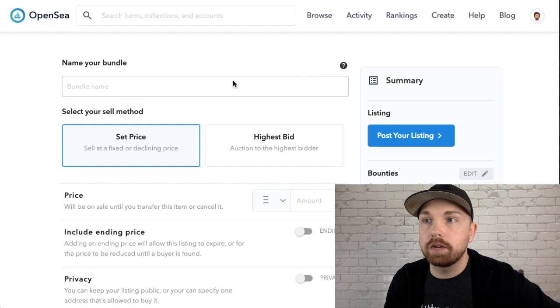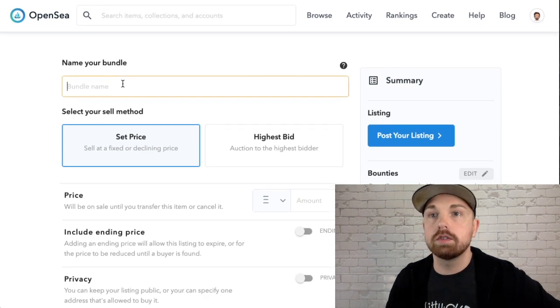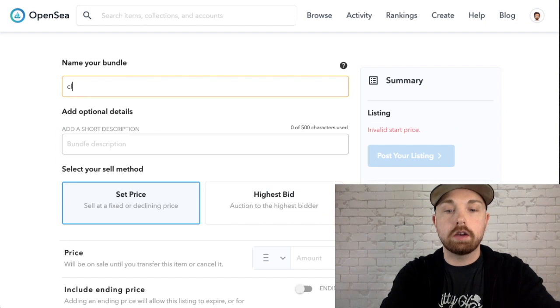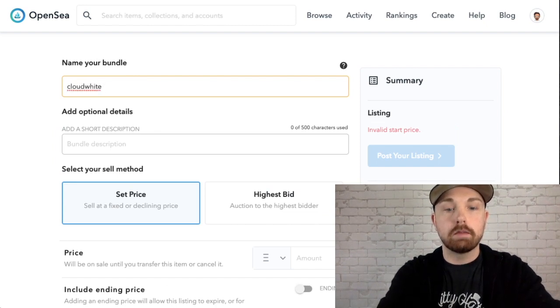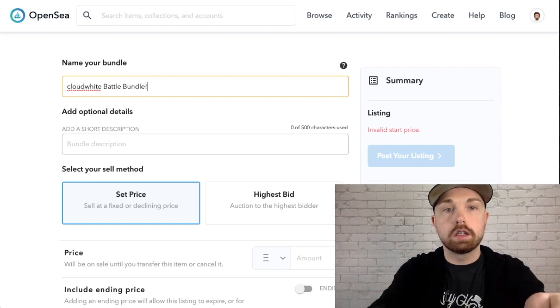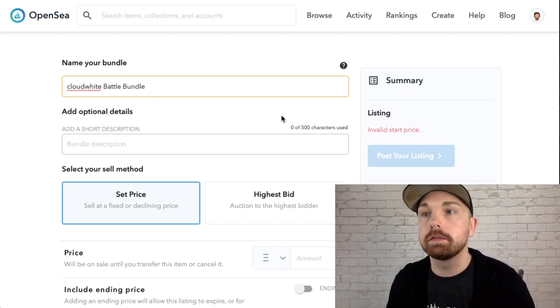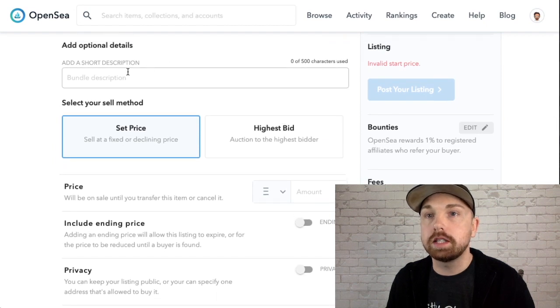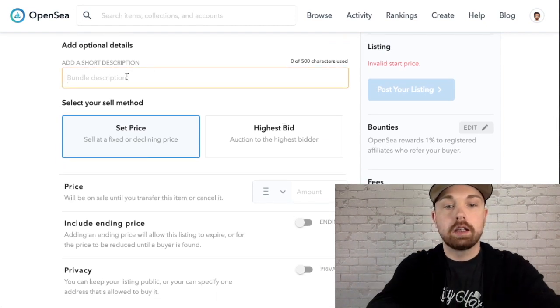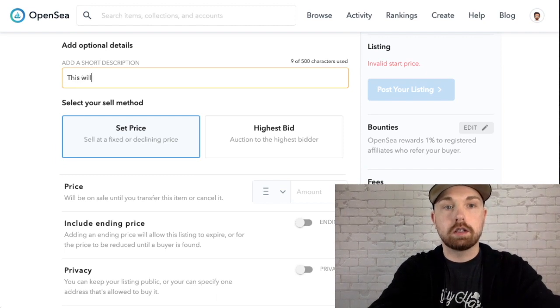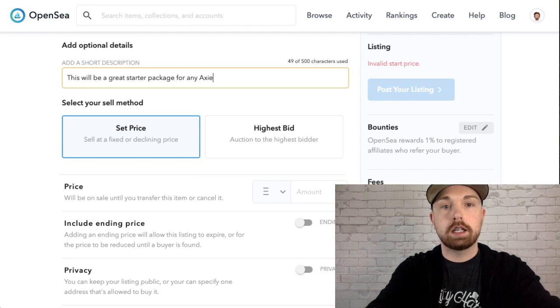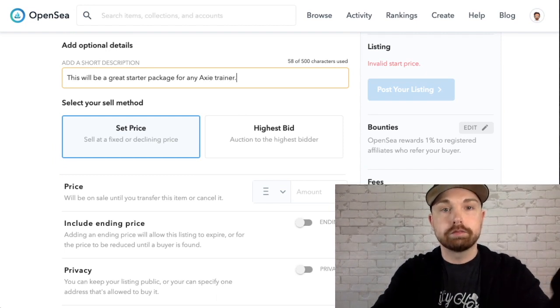Okay, and that will then bring us to this page here. I'm going to name this bundle. How about we name it the Cloud White Battle Bundle. Great, amazing. Add optional details. Could write, this will be a great starter package for any Axie trainer. Something like that.